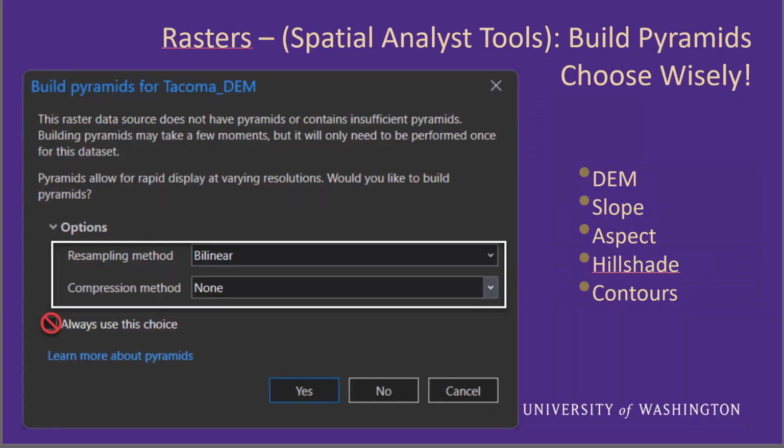Some things to remember in the lab. If you're asked to build pyramids, particularly for the Tacoma DEM, you will build pyramids, and what you'll probably have to do is never check "always use this choice," because you always want to make an informed decision, and you'll need to click on Learn More About Pyramids. Depending on the type of data, you'll use either bilinear or some other form of building pyramids, and that can be seen by clicking again on this blue link, Learn More About Pyramids. We usually never use any compression method, so you can just say no compression or use lossless compression.